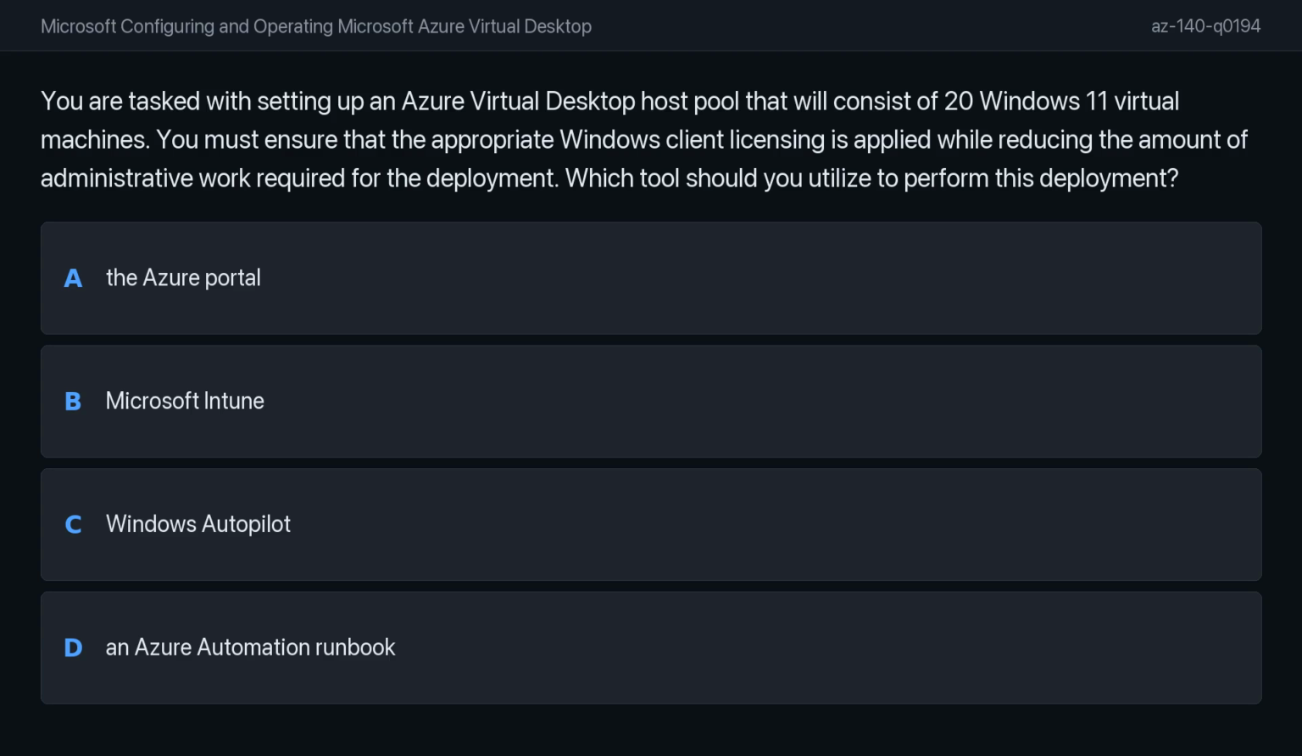When planning an Azure Virtual Desktop deployment, the goal is often to balance ease of setup with compliance. Managing licensing and infrastructure provisioning for session hosts is a critical part of the process. This question focuses on identifying the most efficient, out-of-the-box administrative tool to handle these requirements in an Azure environment.